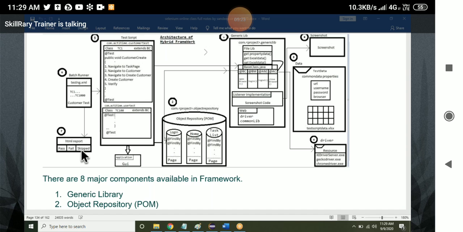Why do we call it a hybrid framework? What do you mean by a framework? You can tell that also. In it we are using three frameworks: the data-driven framework, the method-driven framework, and the modular-driven framework. Since we are using more than one framework, it is called hybrid. Then you can start explaining all eight major components.